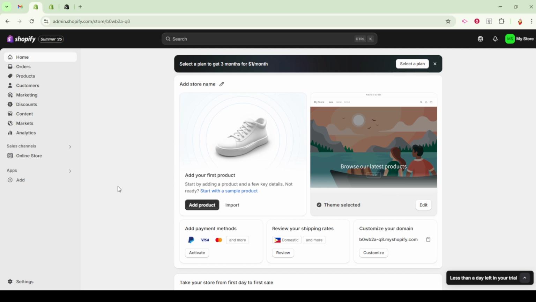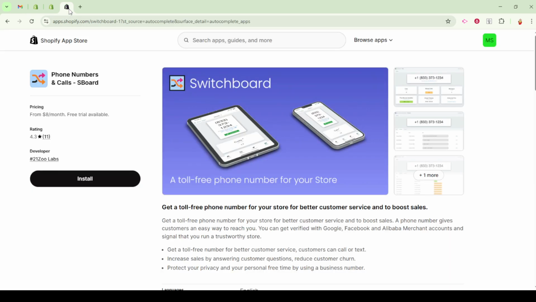First, let's talk about your options. There are several tools available that can assist you in obtaining a virtual phone number. You can explore third-party apps like ShopDigits or Sboard, which are specifically designed for Shopify stores. ShopDigits offers a virtual call center with a business number for calls and SMS, as well as features like call recording and integrations with both iOS and Android apps. On the other hand, Sboard provides toll-free numbers and includes capabilities such as call forwarding, voicemail, and call recording. It even offers a free trial to help you get started.